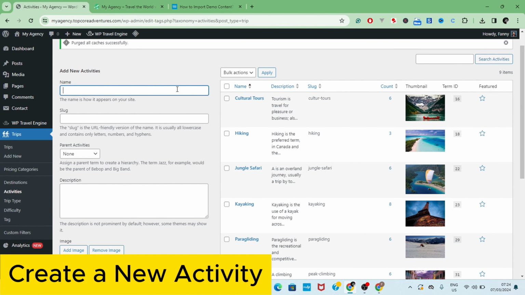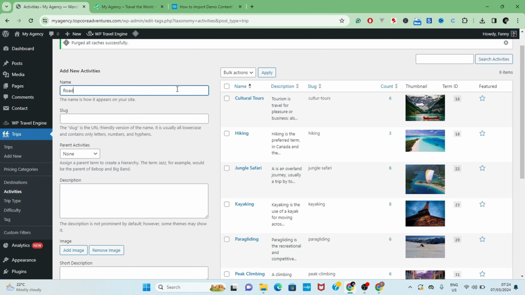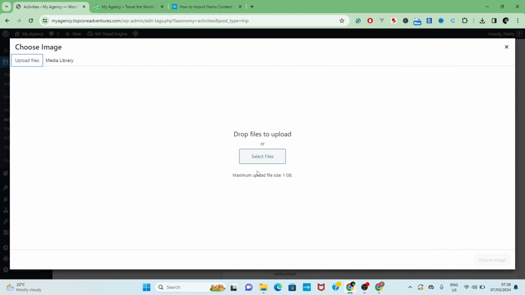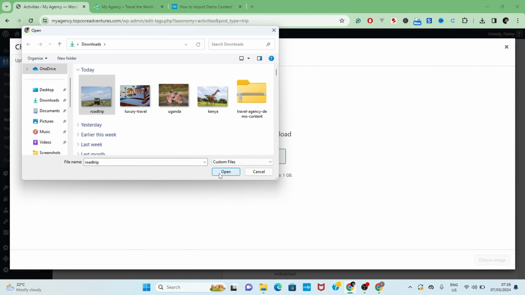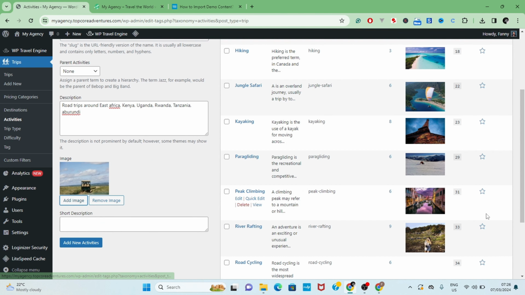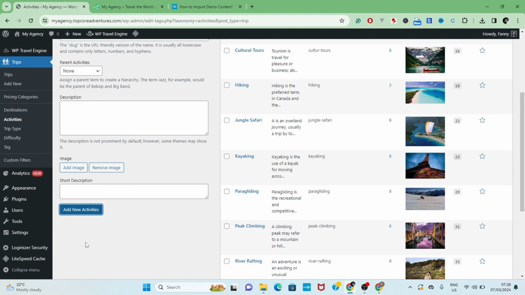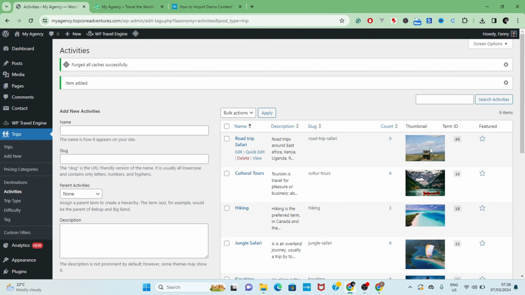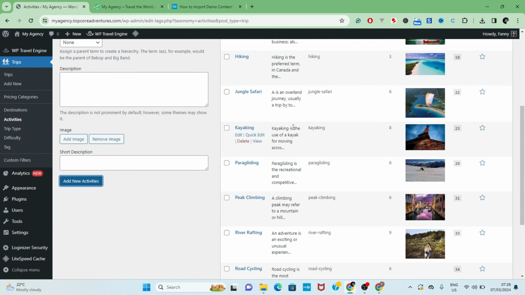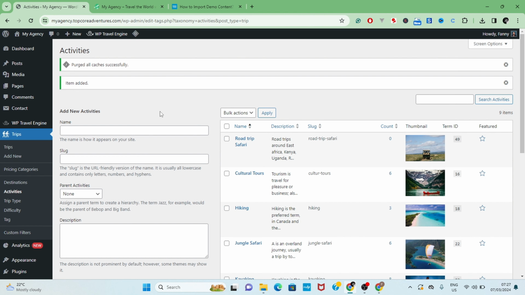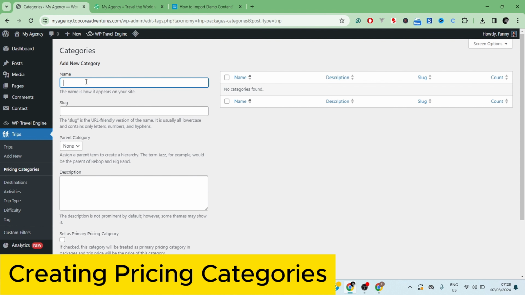So here I'm going to add a new activity and call it road trip safari, and then write that description. We can add an image, click on upload, select image, choose that image, click on open, choose image, and then add new activities here. So you can see now here we have our activities added. For those you don't need, feel free to delete. So now after that, we can go to pricing categories. We can create a new pricing category.